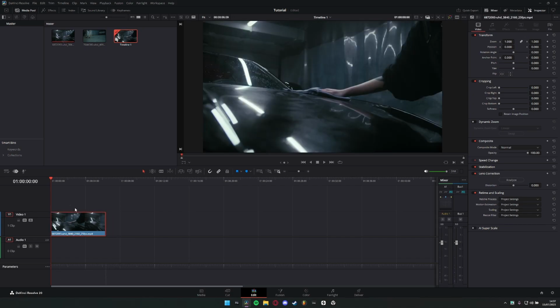So first thing we do is you add your media to the timeline. It could be music, it can be an image, it could be a video, it could be anything. Using the Alt, you can zoom in and out.